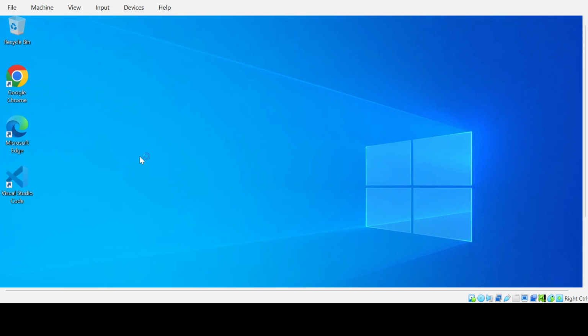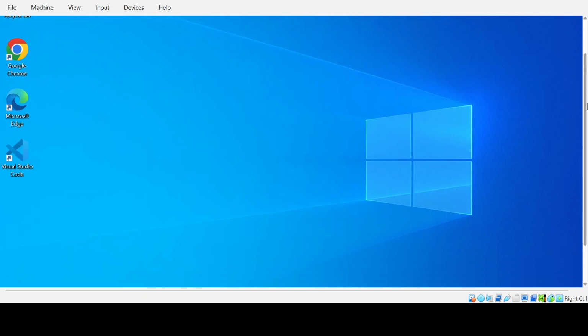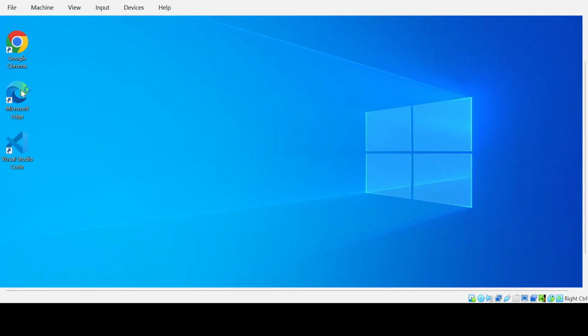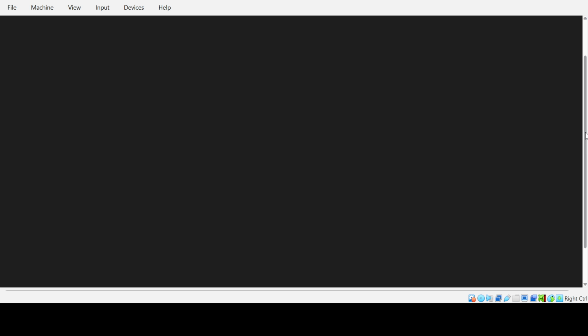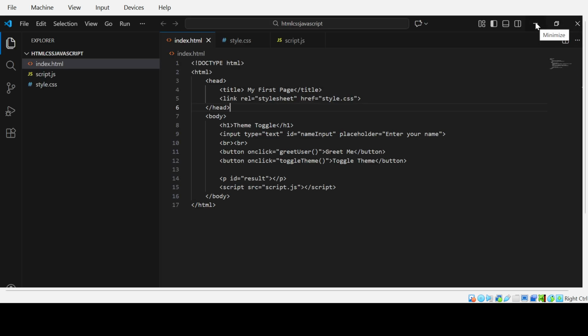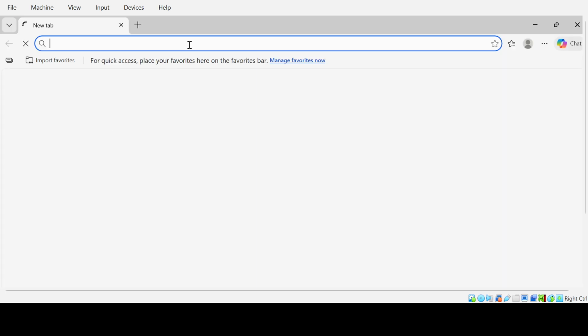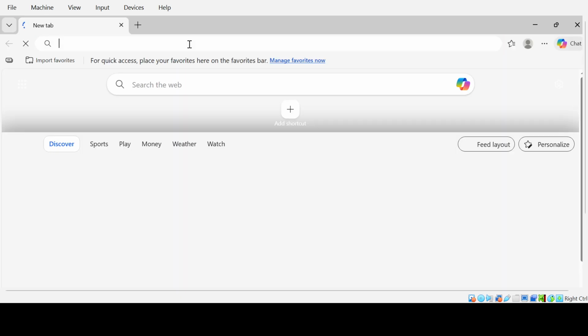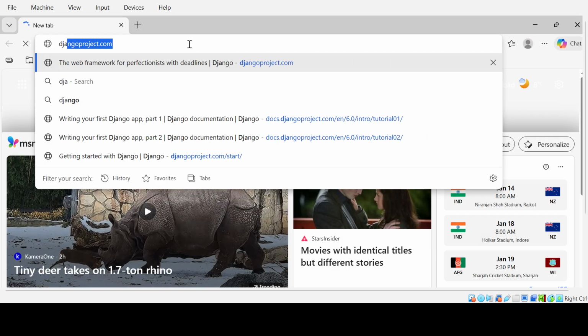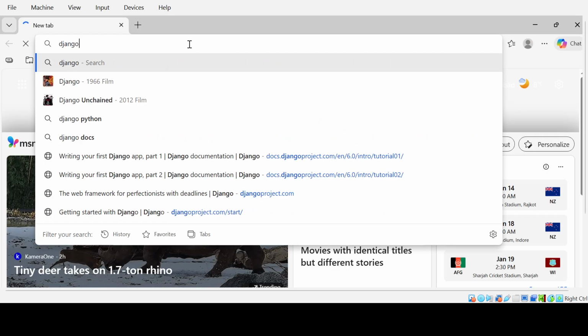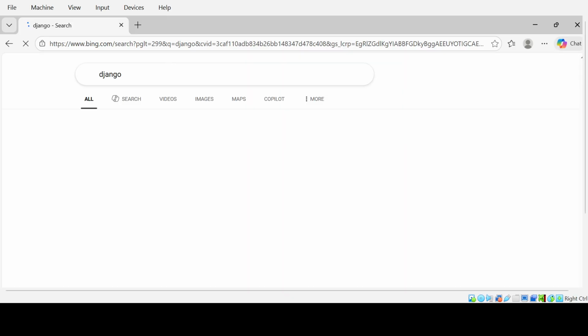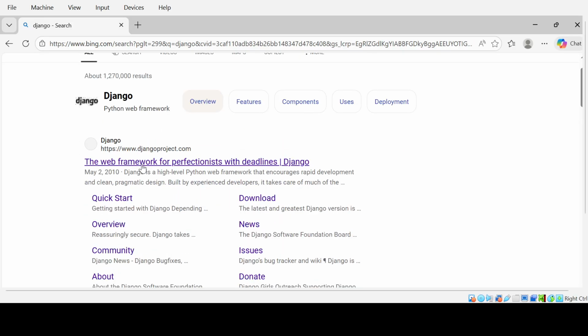I want to power up Visual Studio Code, and then I want to open up Microsoft Edge. All right, since that is up, let me just open up some important stuff. So, let me just go to the Django website. Django, yeah, there it is.